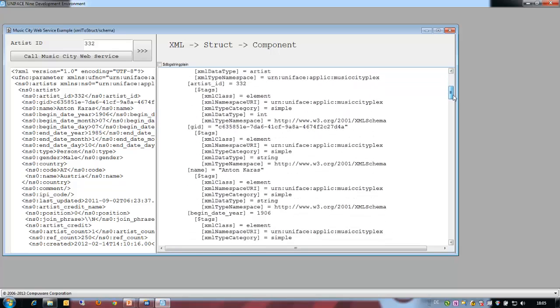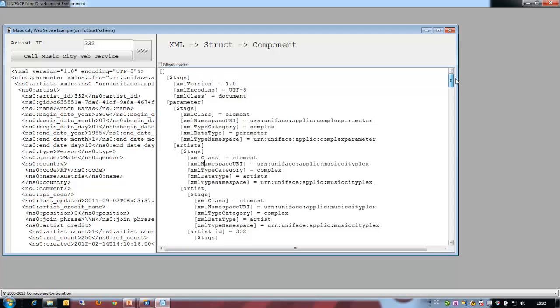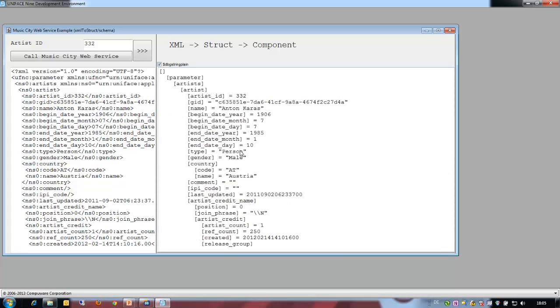Here you can see all the different types and namespaces. And this is a result of using the schemas. I'm going to switch off the annotations again to make it more readable. And if you look down now to the value of last updated, we can see that it is in the internal format of a date and time.